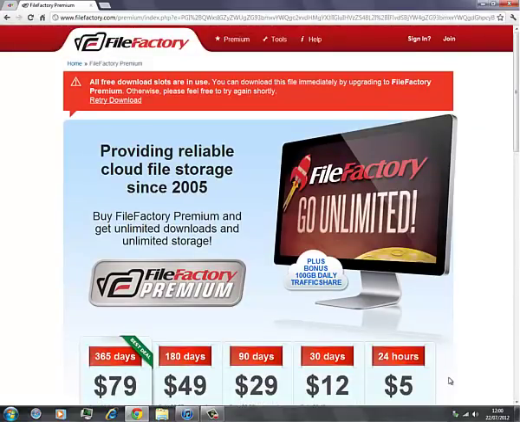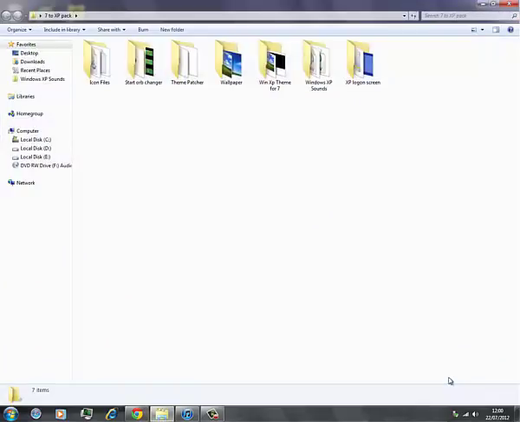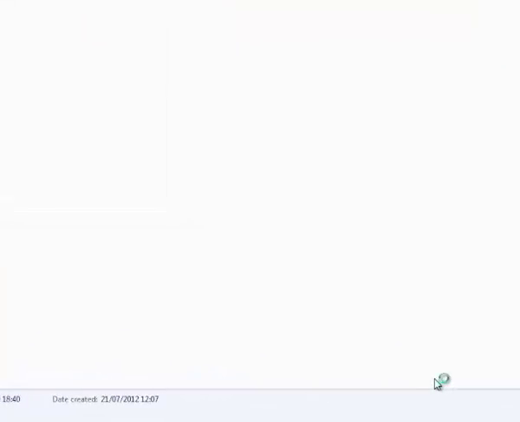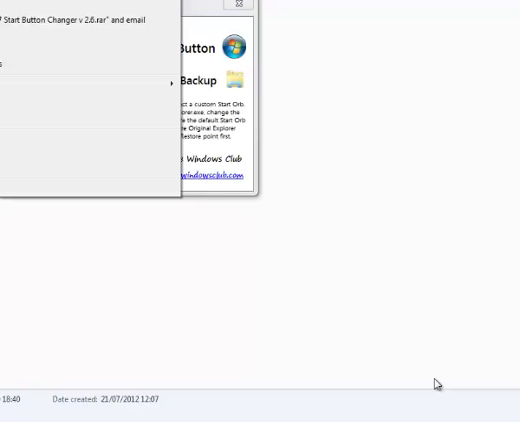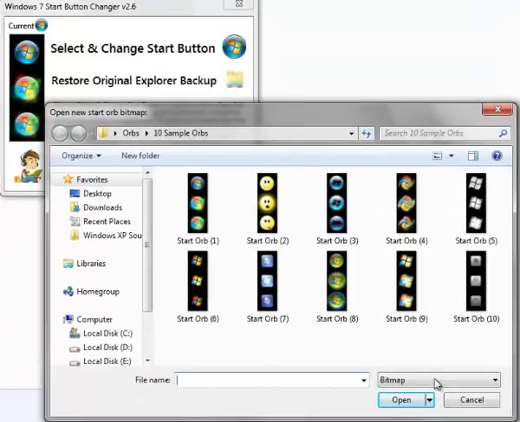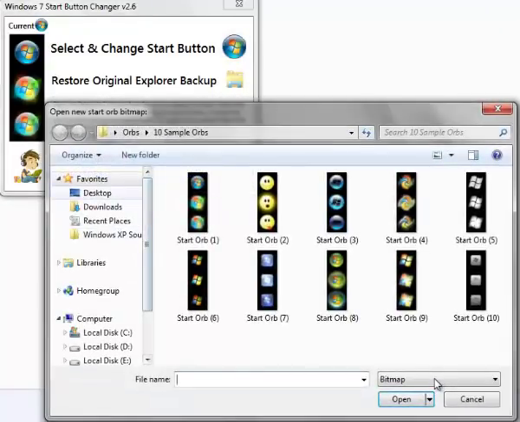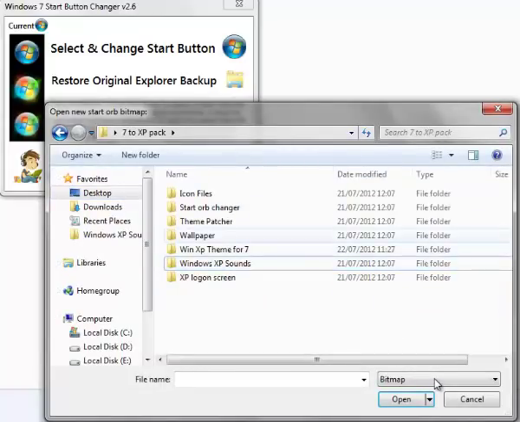Download the 7 to XP Pack, then open it. Go to Startup Changer, right click on Windows 7 Start Button Changer version 2.6, and run as administrator. Select change start button, making sure you click on any part of it, even the text. Go to wherever you saved your 7 to XP pack, as in my own desktop.